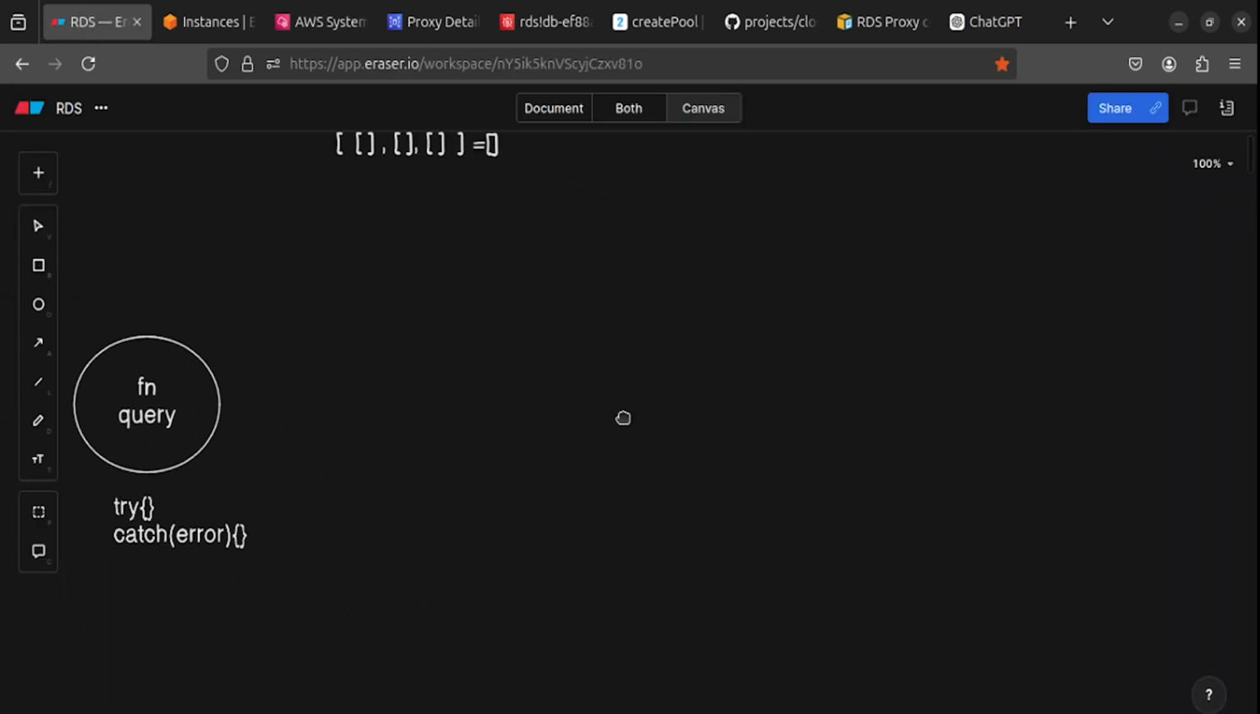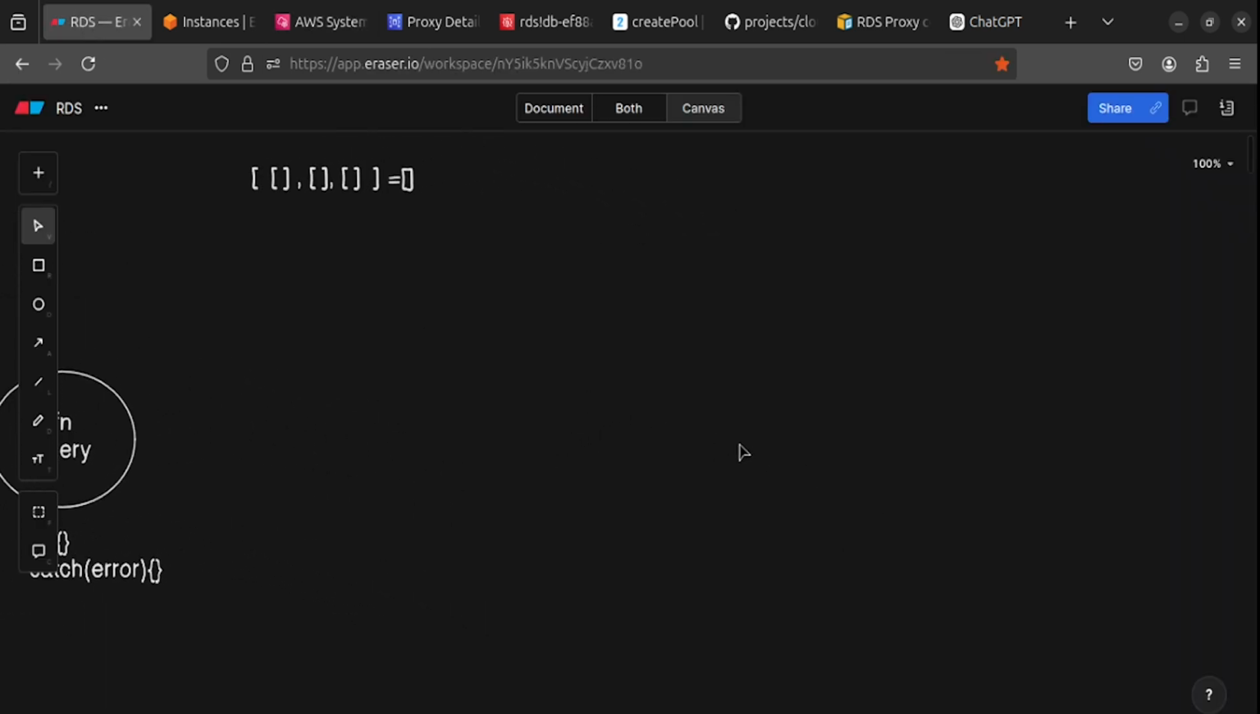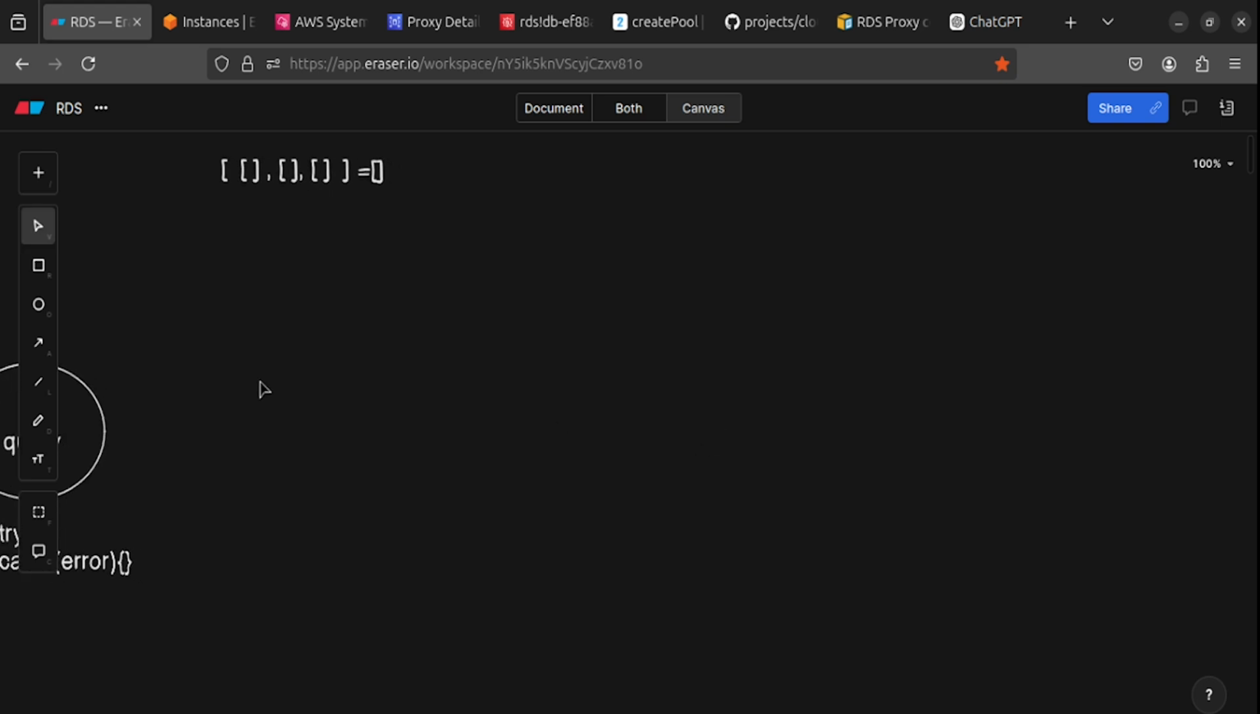So what is the connection? We know what connection pooling is, but how does this connection pooling work internally? Let me show you. Suppose this is our application and this is the end user.